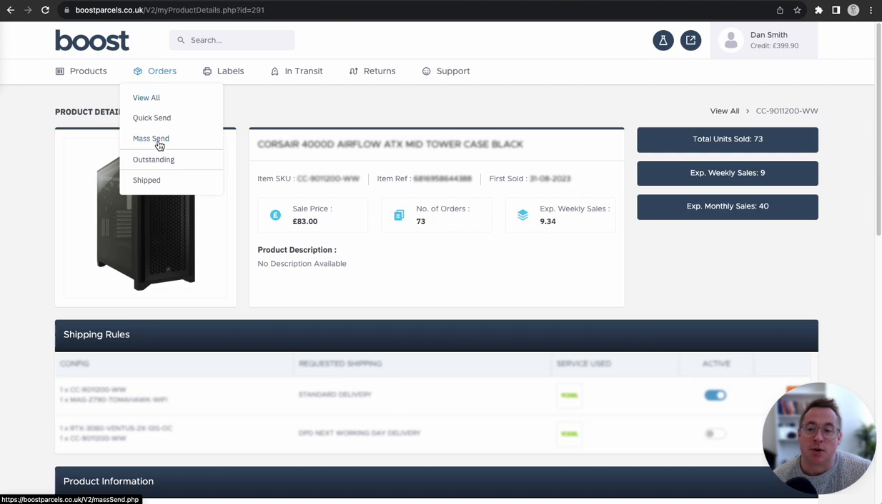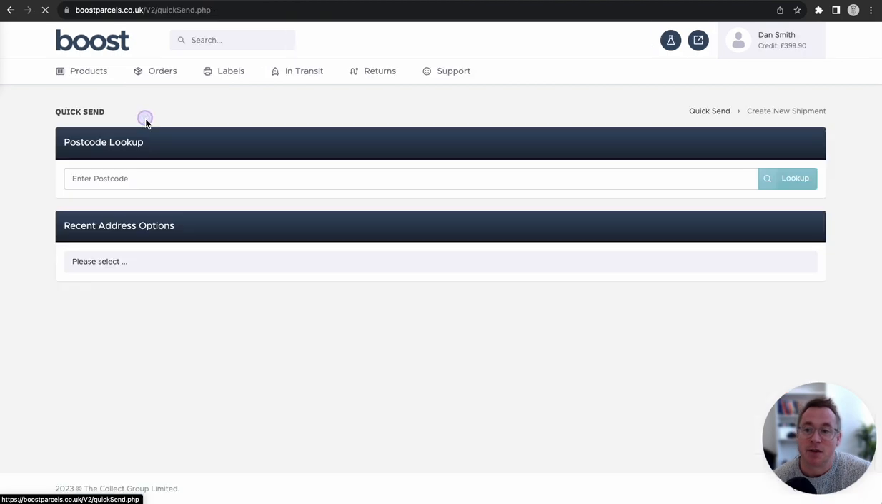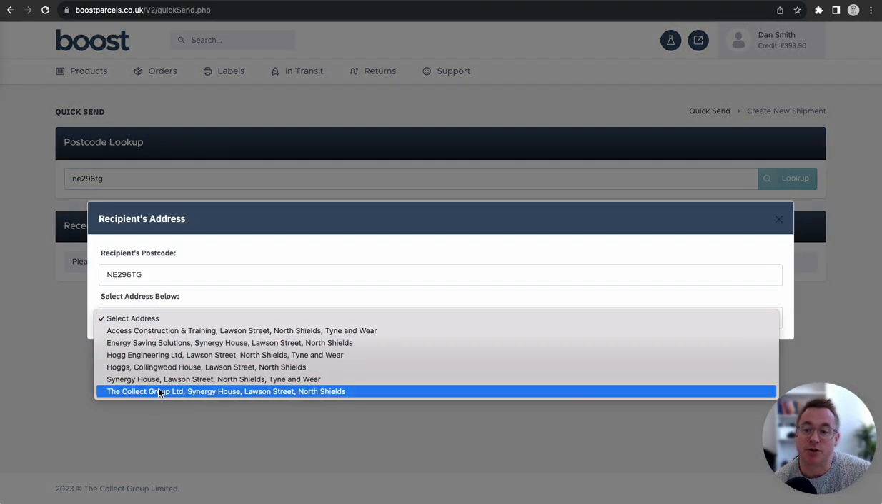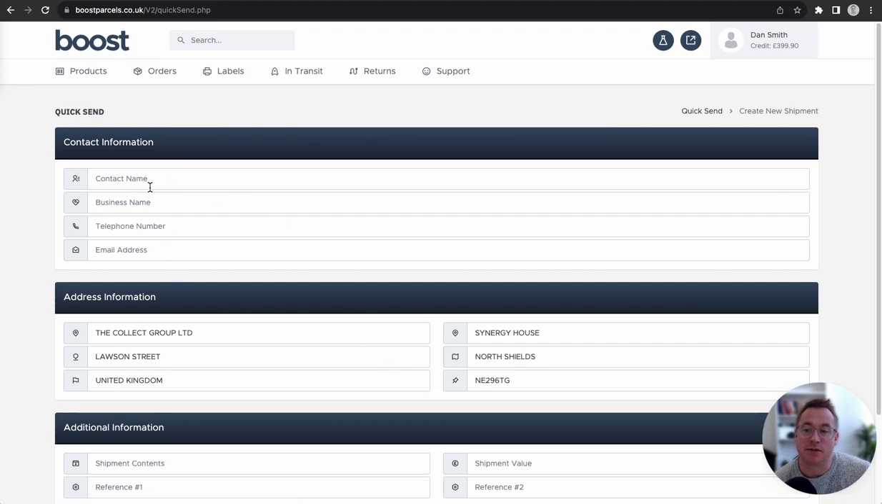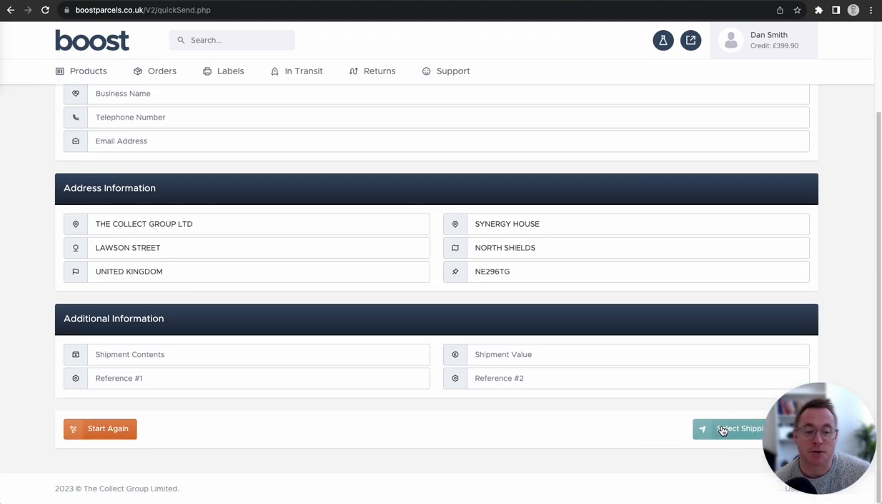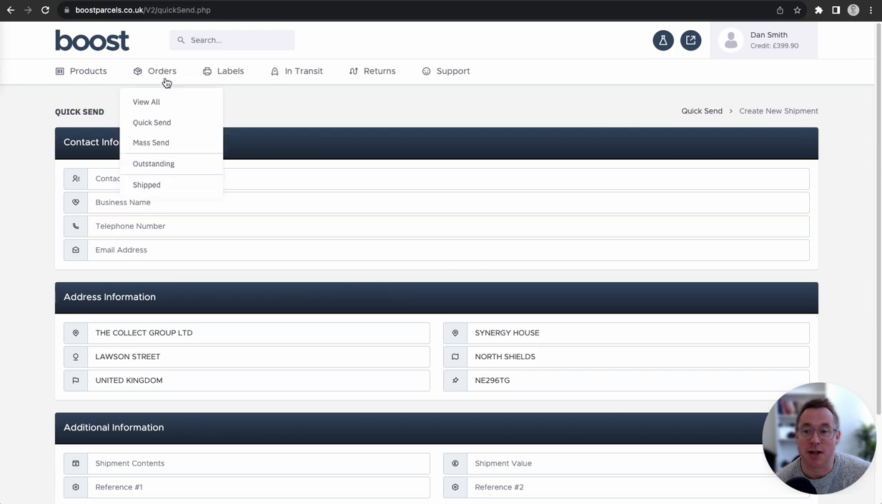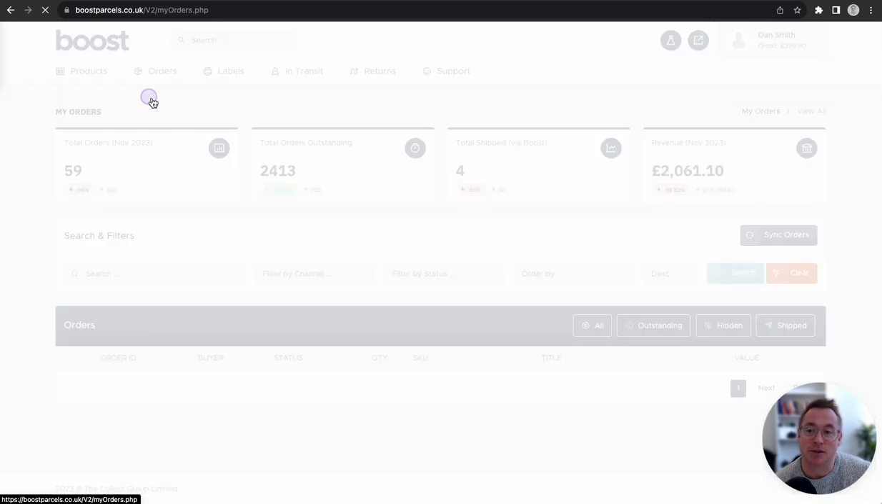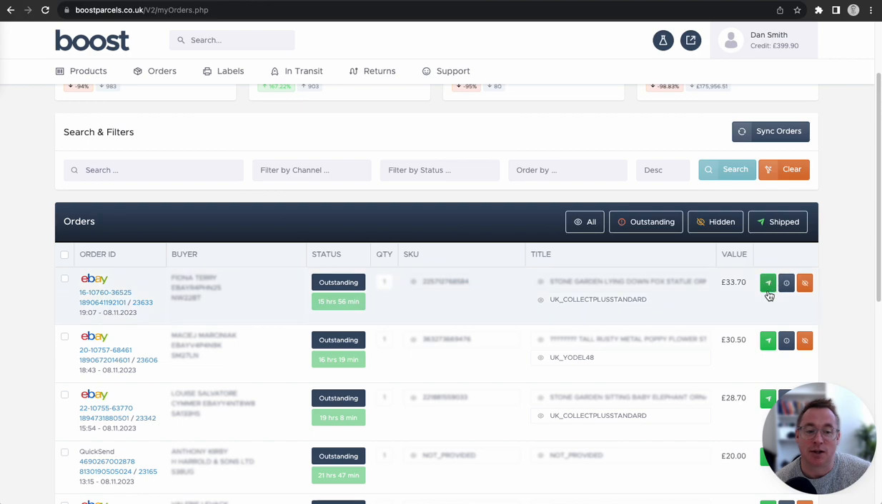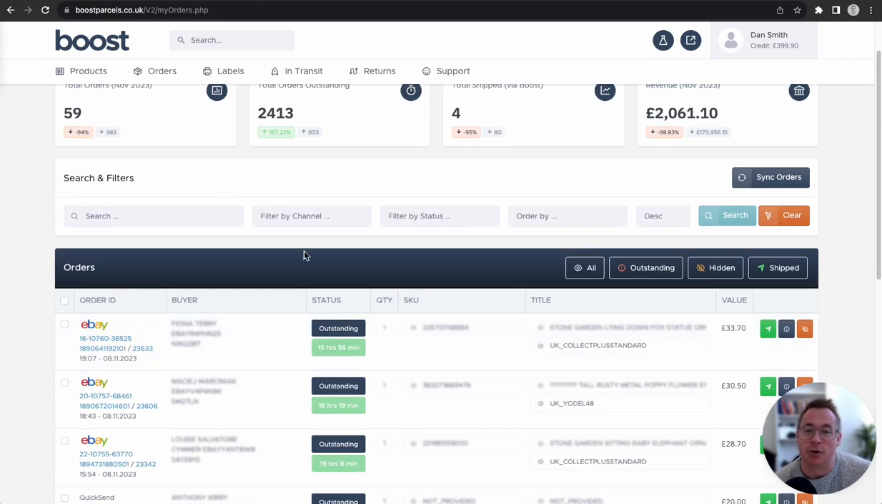In the orders tab, there's two other options to look at apart from your channel integrations, which is quick send and mass send. Quick send allows you to create a manual label. So you can do that just by entering a postcode, selecting the recipient address, entering the contact information, and then pressing on select shipping option. I think my face is probably in the way of that button, so my apologies. When you select shipping option, it will add that newly created label to your channel orders here, and then you can click on the green button to select the relevant service to send that parcel on, and then that will get added to your print queue.